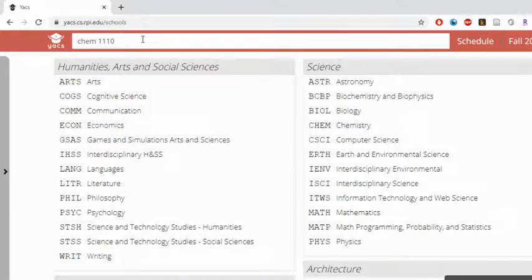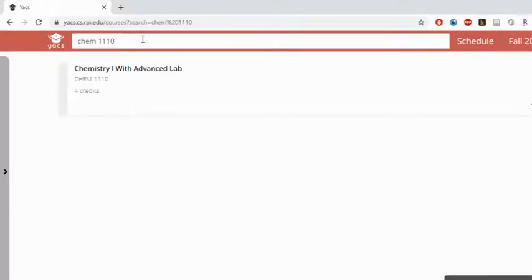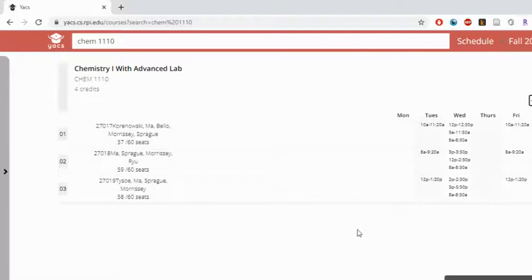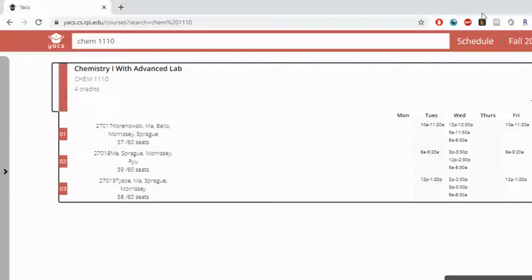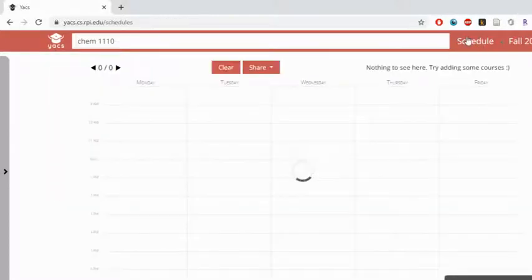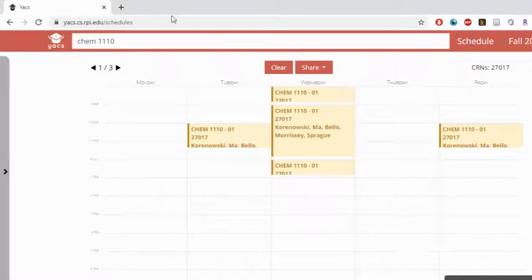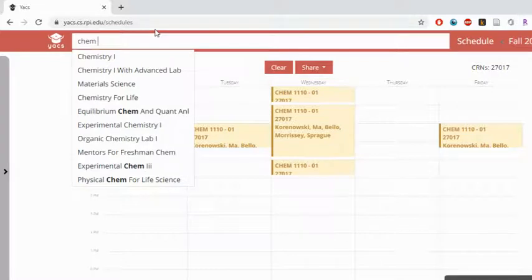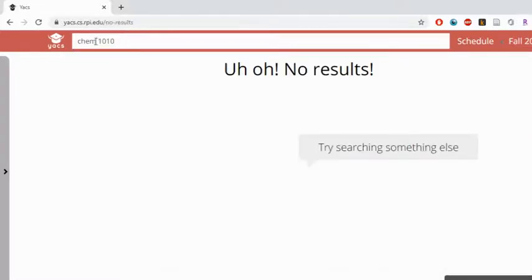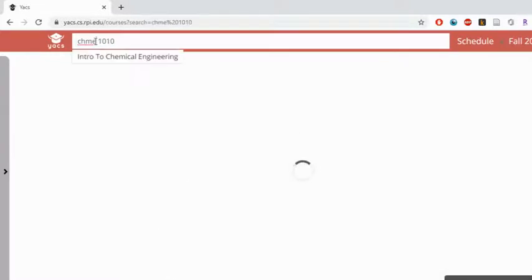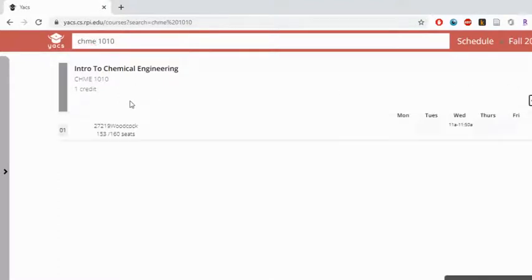So one thing that chemical engineers take is Chem 1100, which is chemistry with advanced lab. What you're able to do is see the different times that courses are offered. You can click next to the name here to select all of these, or you can click individual and then select. So what we'll do here is go through CHME 1010, and we do this for each of the courses that we're taking.